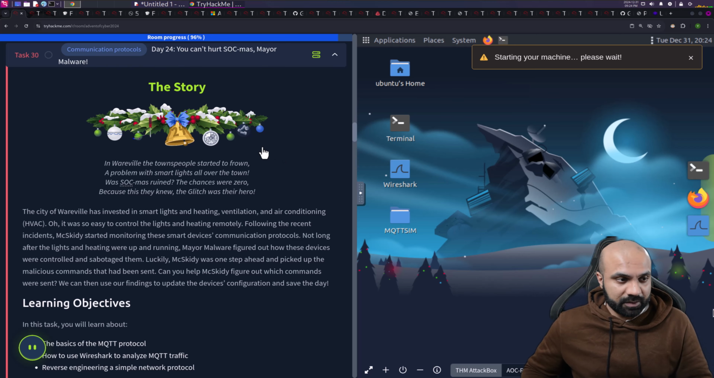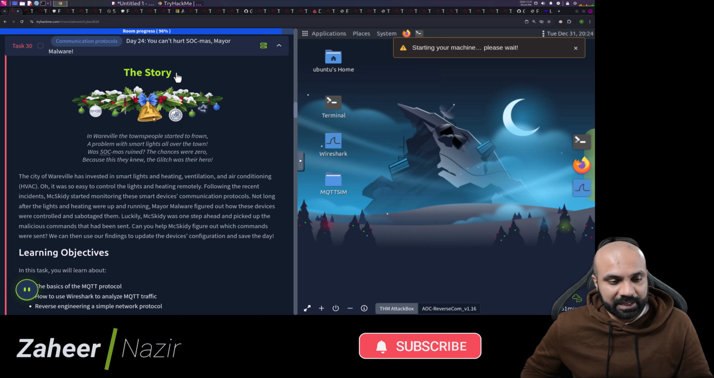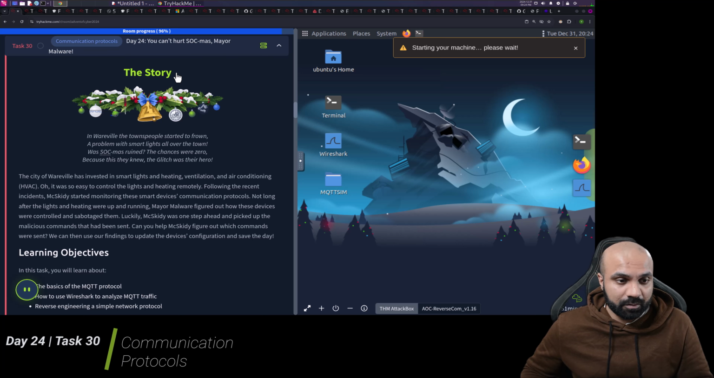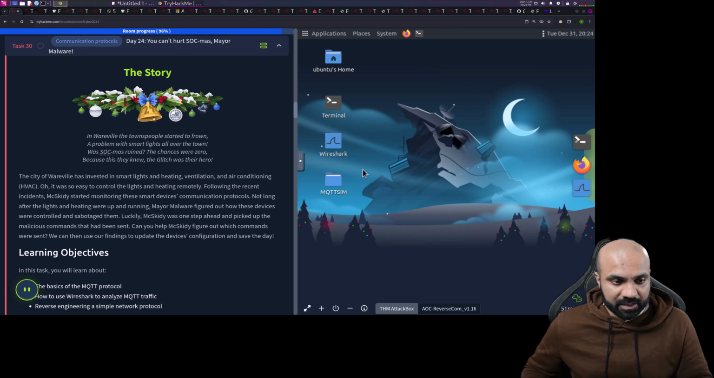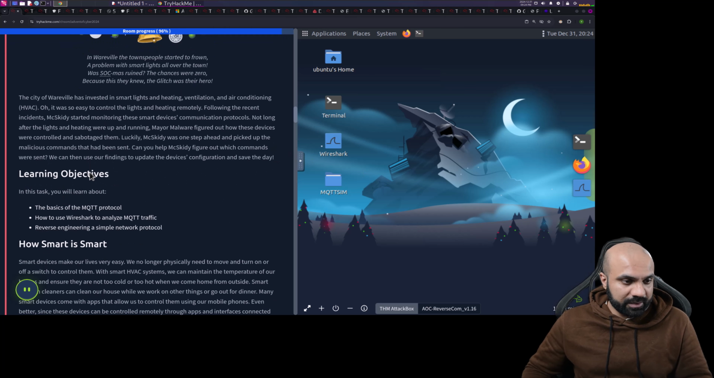I'm Zaheen Nazir and we are doing task 30, which is day 24, the last practical task on Advent of Cyber 2024. Congratulations, you have made it so far. I already started the VM, so let's continue with the task and do it before the time runs out.